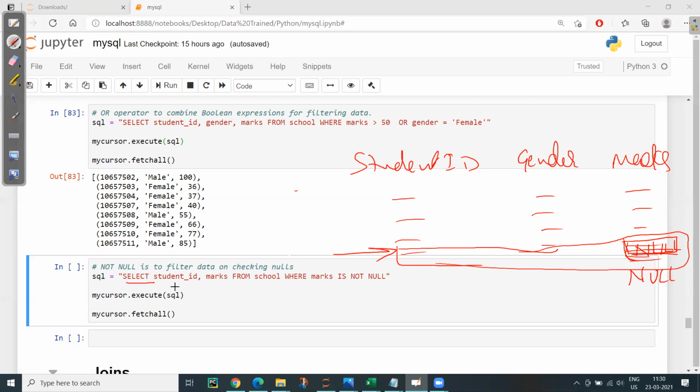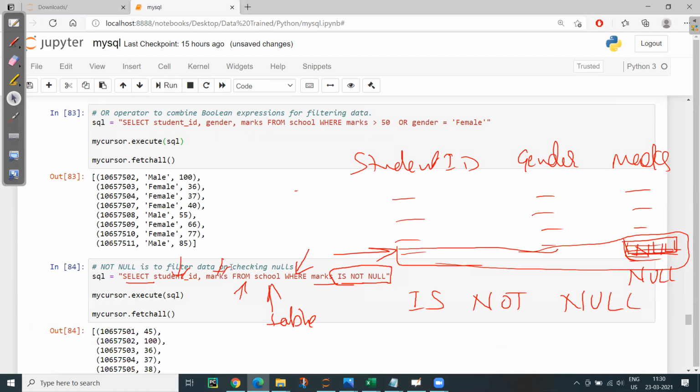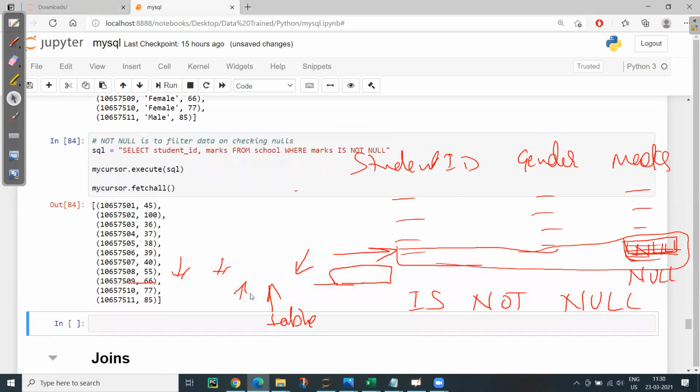So I will say select the column name from the table where marks is not null. That's the syntax here. Is not null. That's how you should mention it. Wherever there is a null, I don't want those records. So let's execute this. We know that there are no nulls, so obviously it is going to return all the data. There is no question about it.